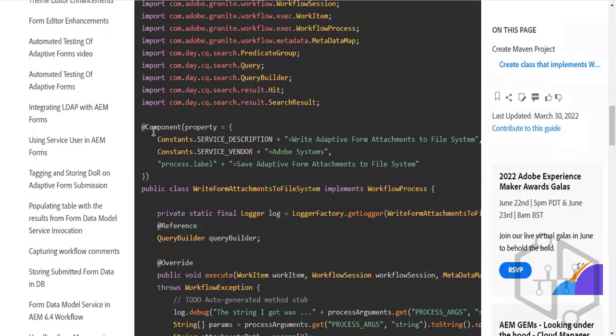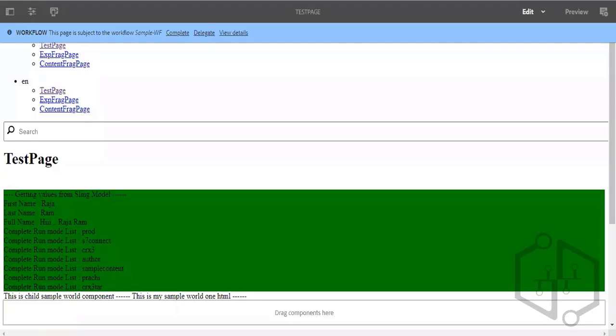And you have to again use @component. If you remember this @component, we need to create a service. Yes, so this is also a service, but you need to provide this property, process.label. This property needs to be there. It doesn't matter if you provide the other two properties, but this property needs to be there. By using this property only, this value will start appearing in the drop down itself.